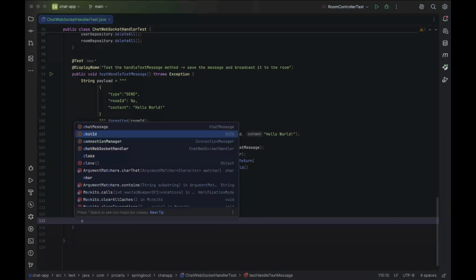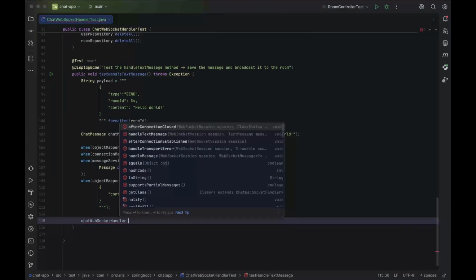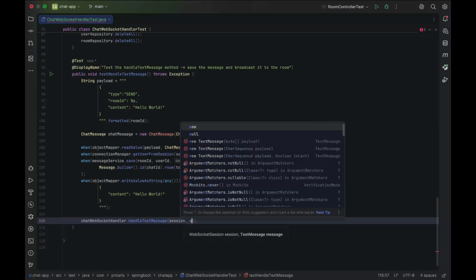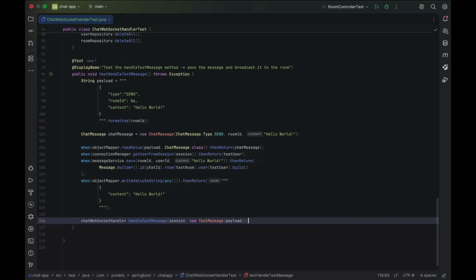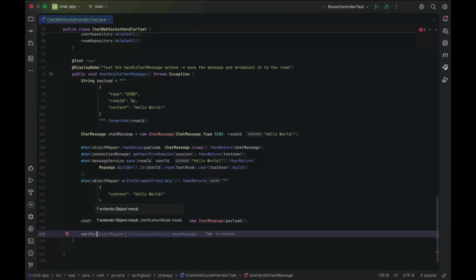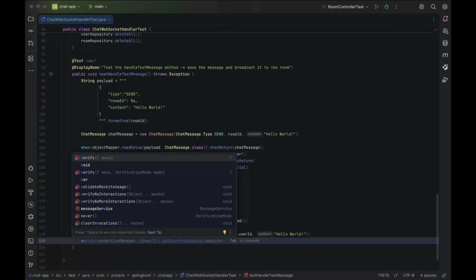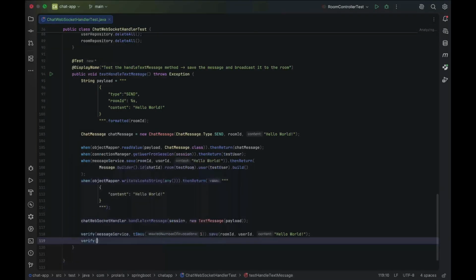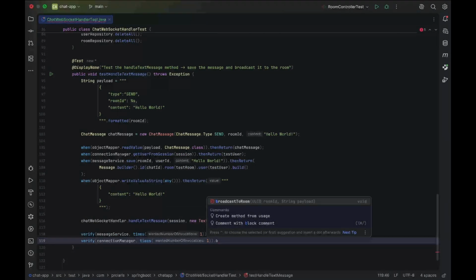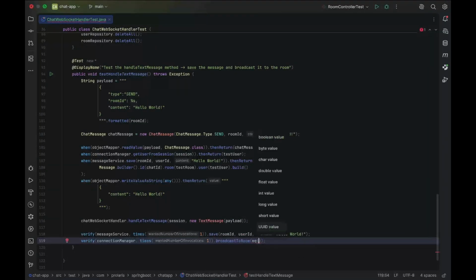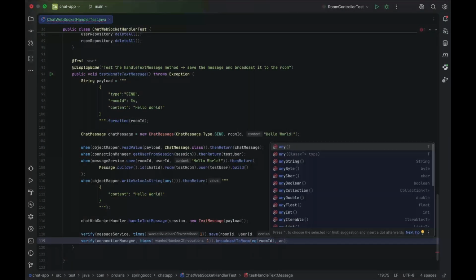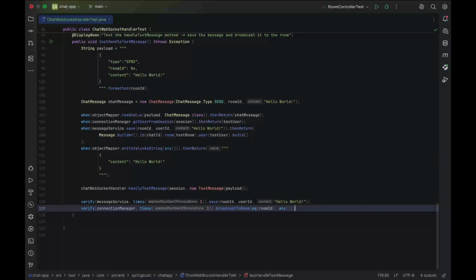Now let's use the chat WebSocket handler, handle text message, and we will have the session and a new text message with the payload. Now we want to verify, so verify that message service times of 1 was used, the save with the room ID, user ID, and hello world. And we also want to verify, this is a method that we are using in WebSocket testing, verify that the connection manager with times of 1 was used, the broadcast to the room, and it will equal to this room ID and with any argument. So this is our verification right here.